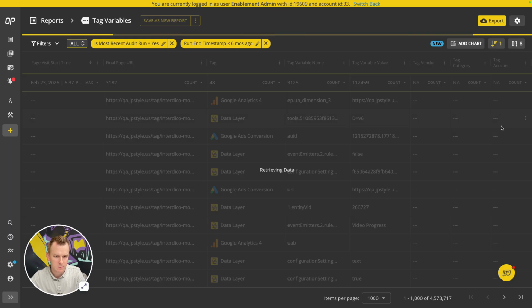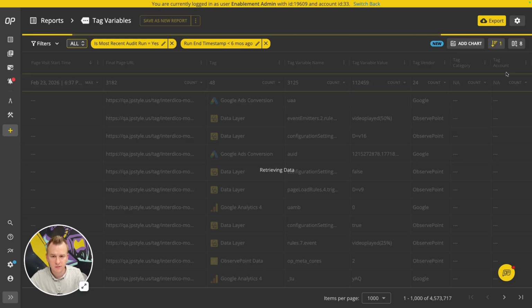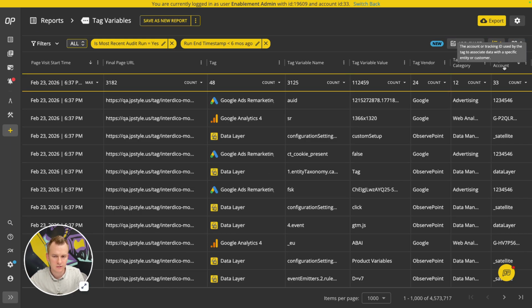The account, for example, tells you which specific instance of a technology it is. So maybe there's multiple Google Ads accounts that you work with, or maybe you have agencies or third parties that use Google Ads, but you have your own personal one within your organization. So just know that that's what that means. The tag vendor and tag category, I think, are pretty self-explanatory.